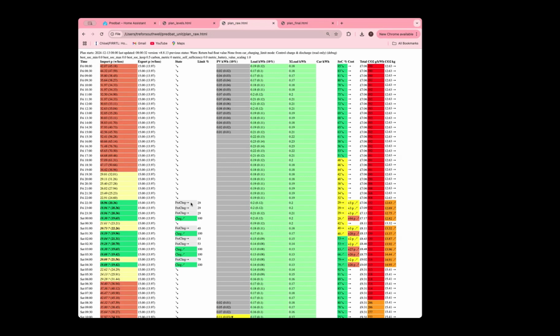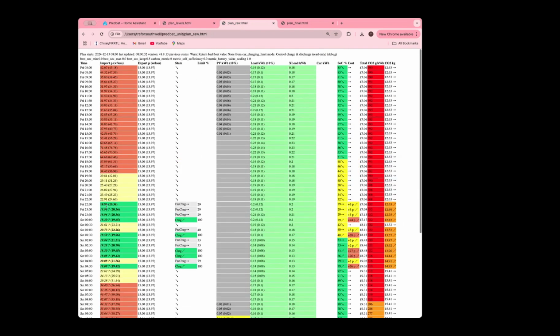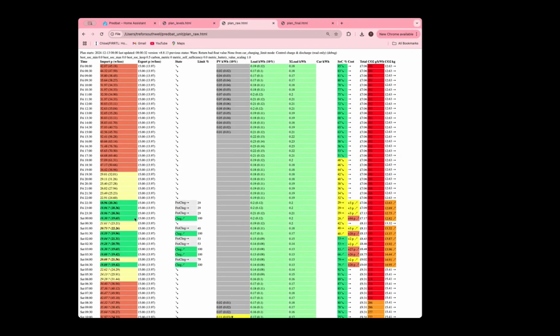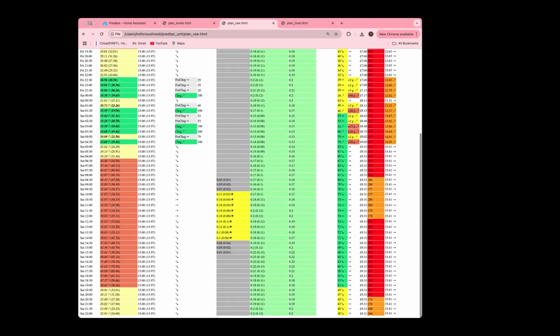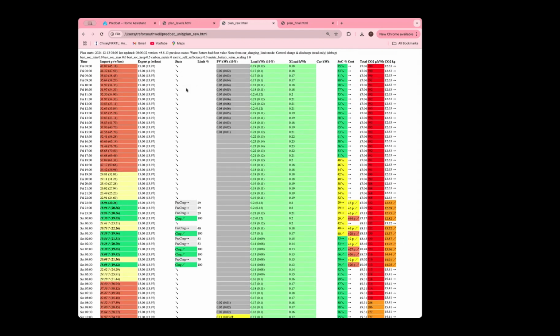So it's got some freeze charges in here. So freeze charge at 29%, so essentially holding the battery before charging. Because these slots are slightly more expensive, but if you count inverter losses, they're probably actually worth holding on. It hasn't added any export in this case. We don't have any export in this plan because the price of the import's higher. So unless we've got lots of spare solar, which we don't in this case, it's not worth it.